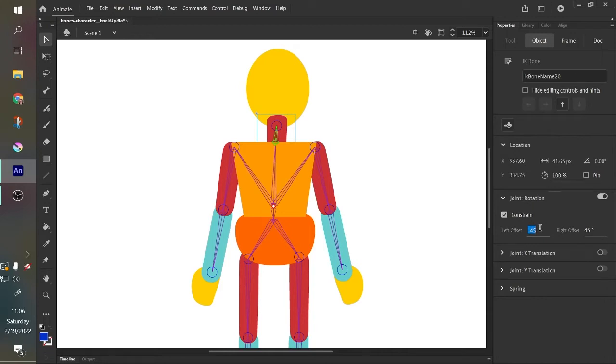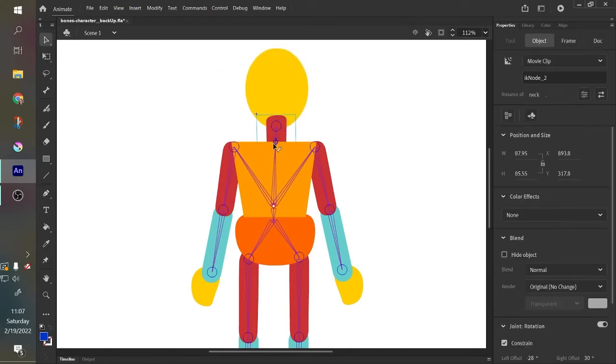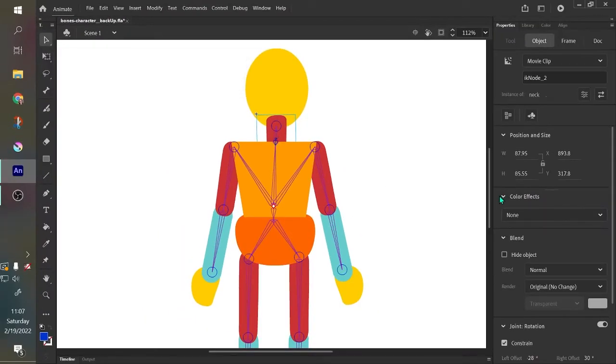In this case, I want my joint rotation to be fairly small, because while your neck can rotate quite a bit, it doesn't rotate that much. I'm just going to bring it down to negative 30 and 30. And that's going to be constrained a little bit better. And if I zoom in here with my magnifier tool, you will see this little pie slice, and that pie slice is showing that it's 30 degrees on the right, 30 degrees on the left.